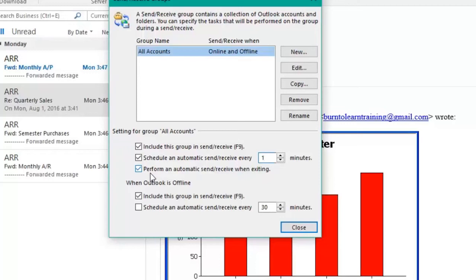Now in the next section, when you go offline, it defaults to the first box there, includes this group. But we want to look at the second box. When you click on this, we can schedule send and receive automatically at every 30 minutes or less. We're going to change that to 1 minute.